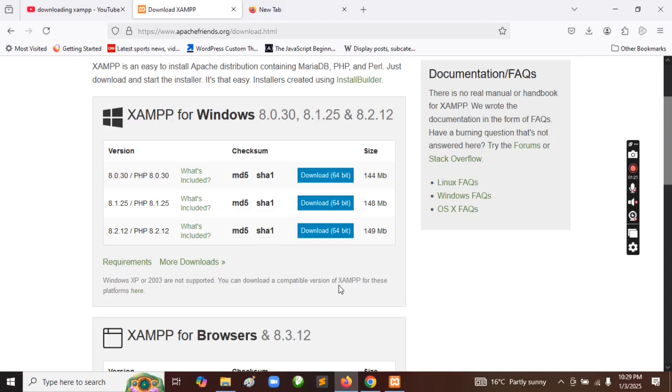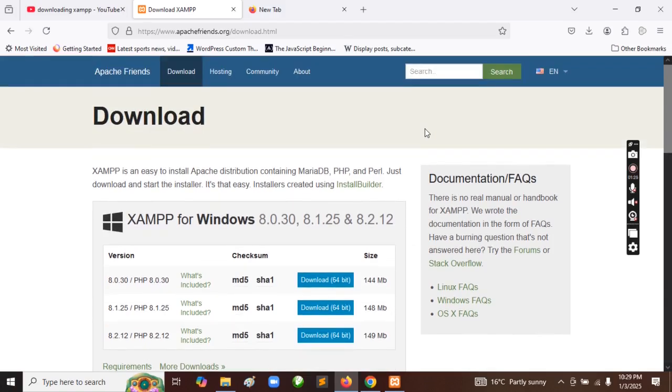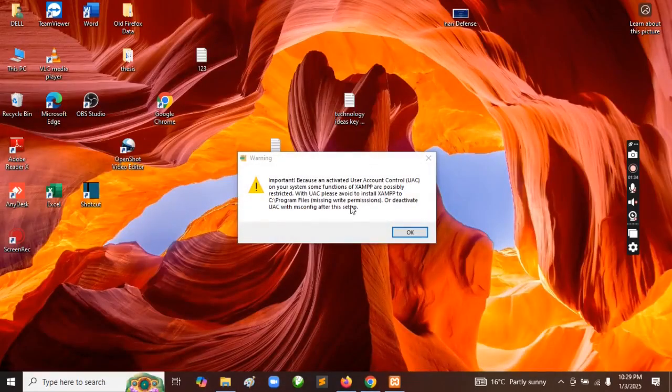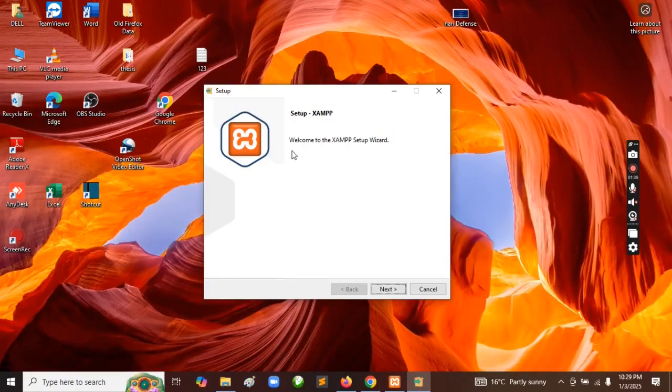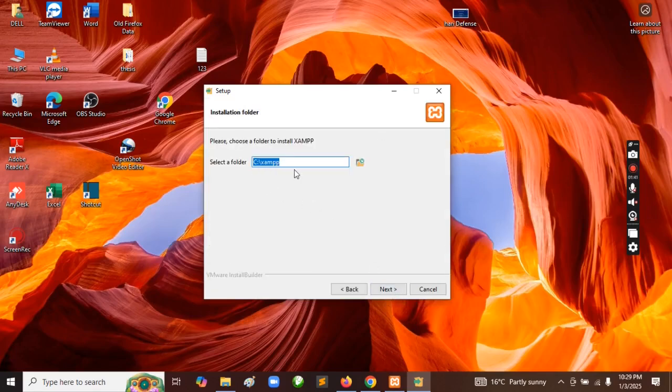Now this box is coming. Now we are going to install the XAMPP. As we have already downloaded the XAMPP, we cancel the installation process.